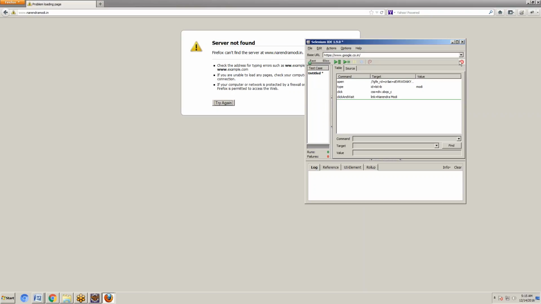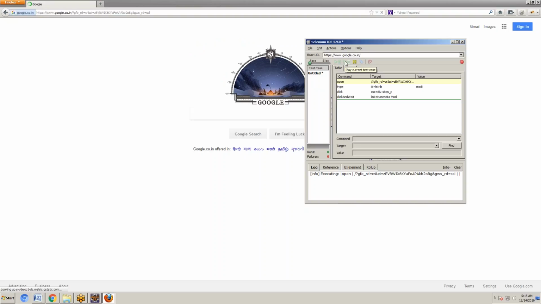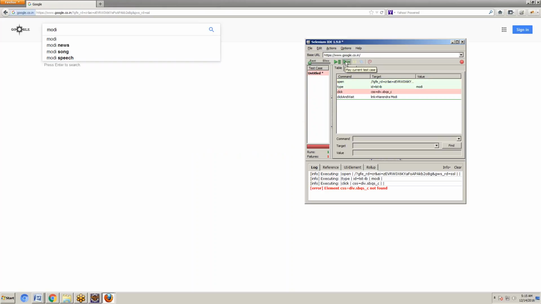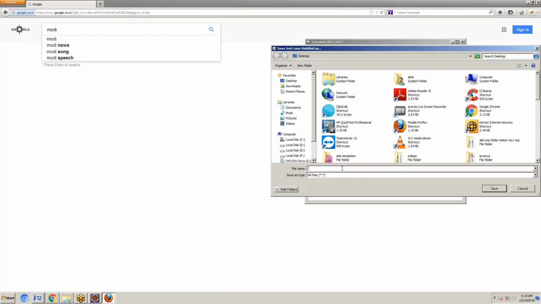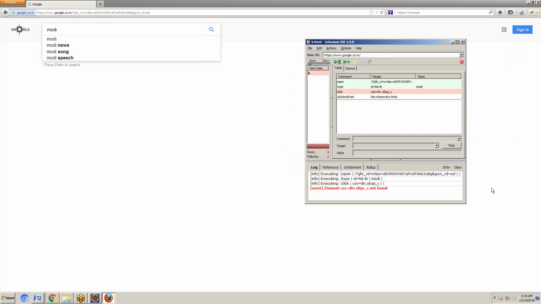Some action I did. Stop the record mode and click on run. It is going to Google. It will enter Modi. Actually, today net is very slow. Yes, I got Modi. Right. I want to save the test case. I'm giving the name B. Click on save test case.